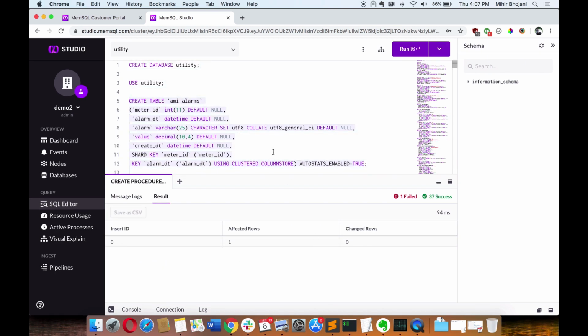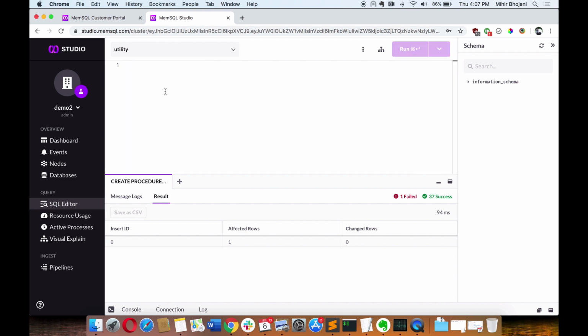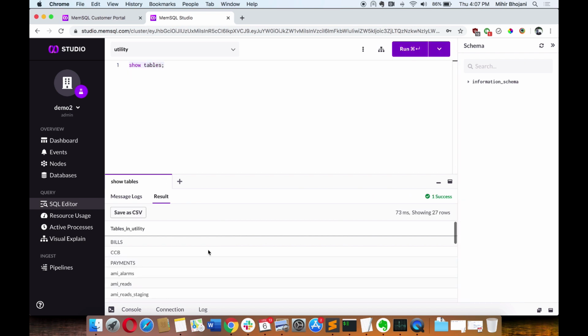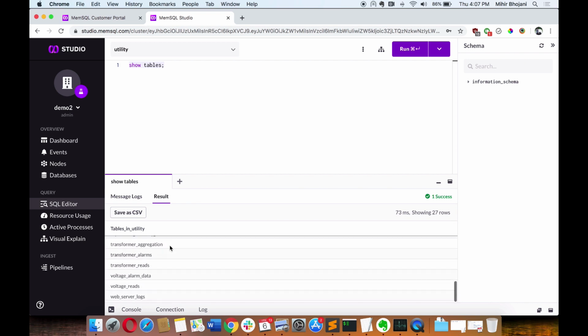Perfect. All right. So it looks like we have the utility database here. Now, if we do a quick show tables, we'll see that all these tables were successfully created.